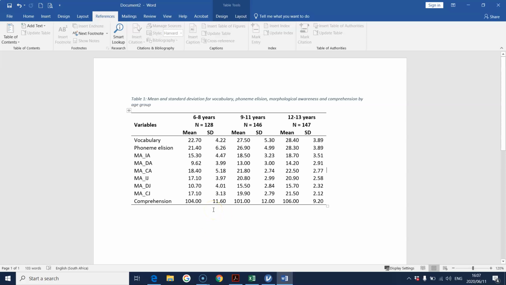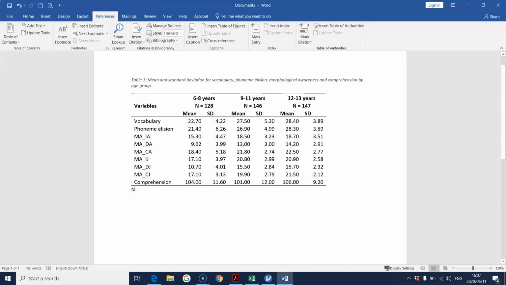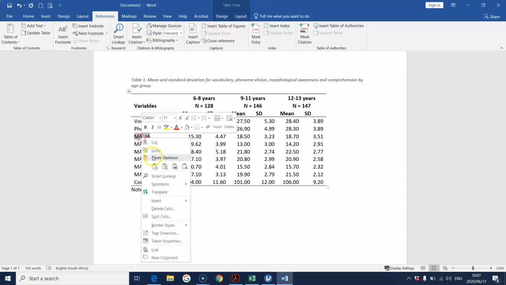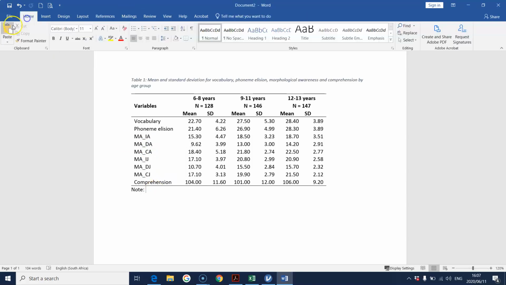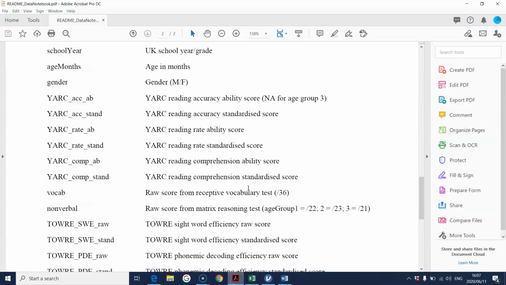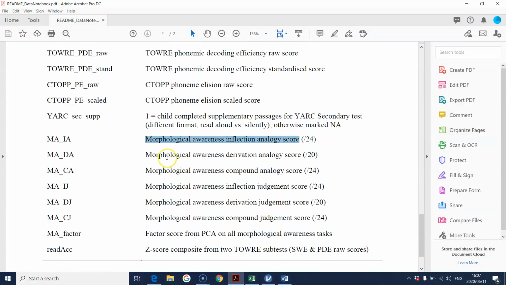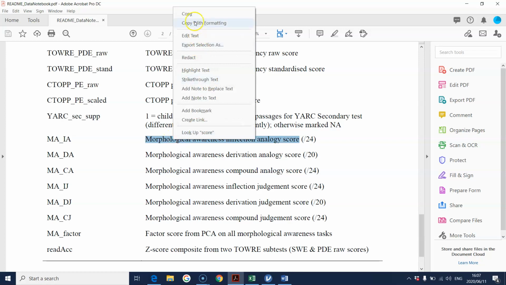There is one thing missing though, and that is that these variable names are very hard for someone who hasn't done the study and labeled the variables as such to understand, so you need to provide a key. So under the table, you would say note. You would take the variable key that has been used, paste it. You can then go to your README document and get the corresponding description.